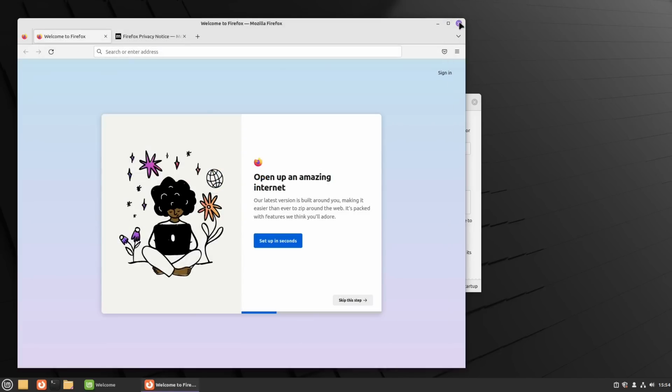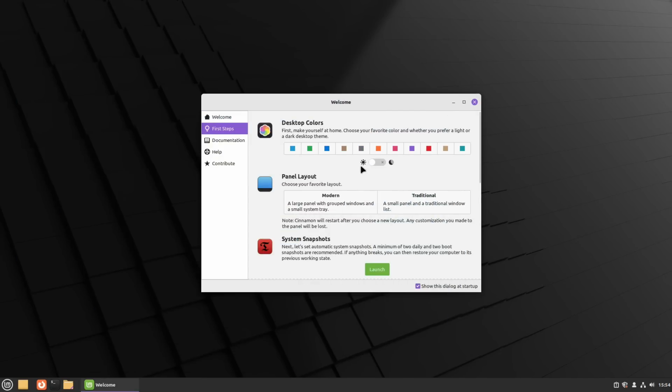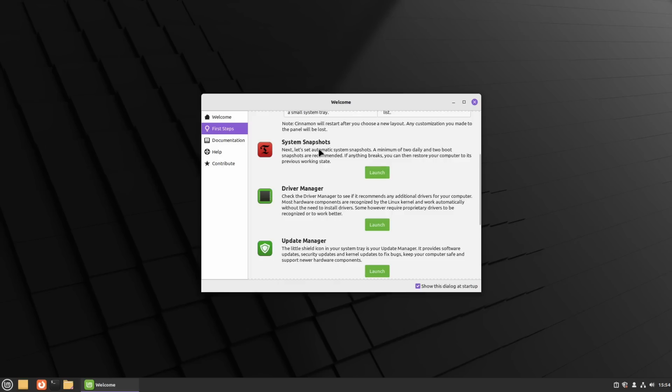Exactly the way I like my system. Those, again, are matters of personal preference. Your system snapshots, this is going to be like your Windows restore points. It's going to create a snapshot of your setup, so if an update breaks something, you can simply roll it back to a previous version.